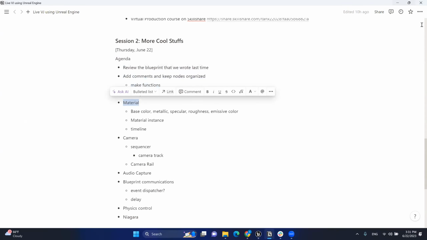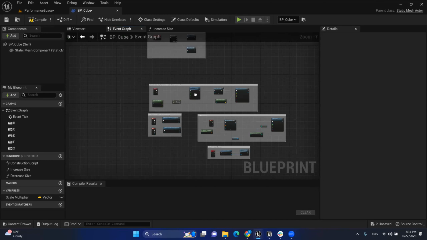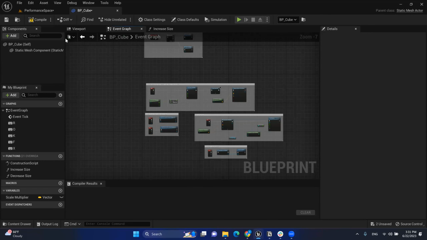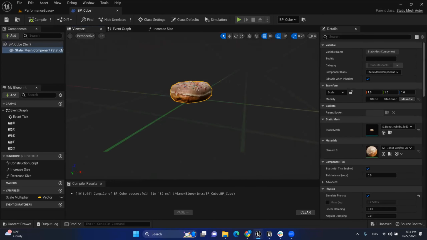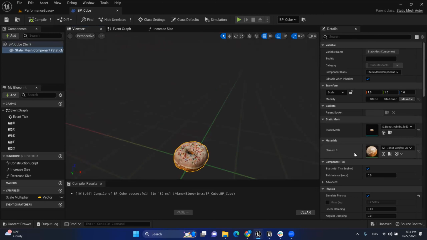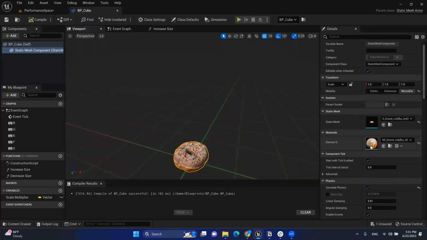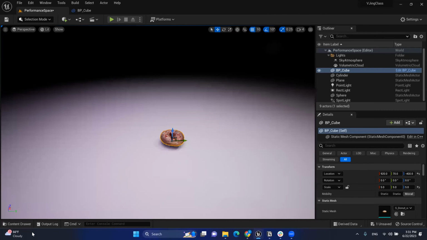So let's talk about material first. Let's compile and save it. Let's look at our donuts right now. The material we have is just a default material here, the donut material. What if we want to have our own customized material? For example, we want a glowing donut that emits light into our level. So we can make our customized material.